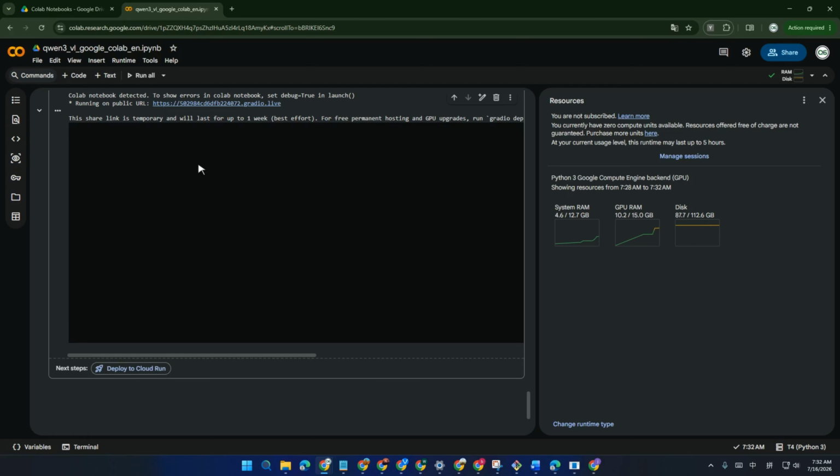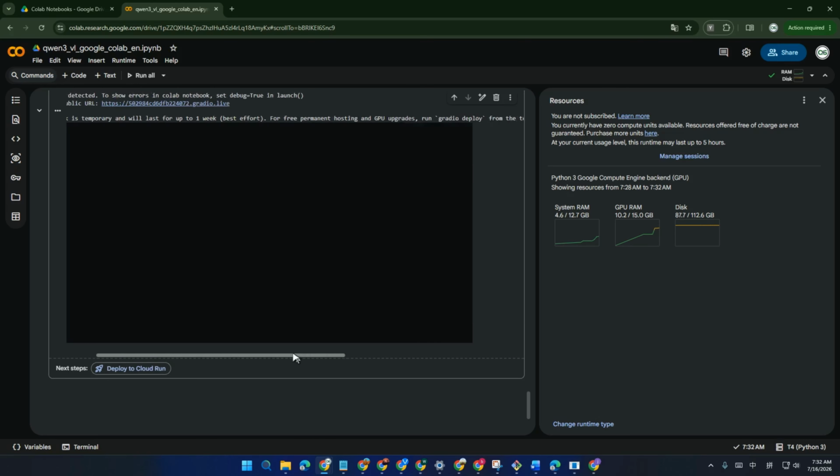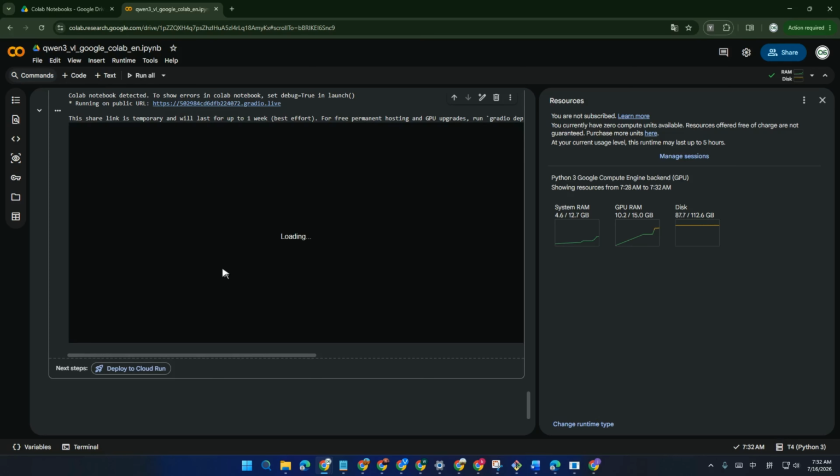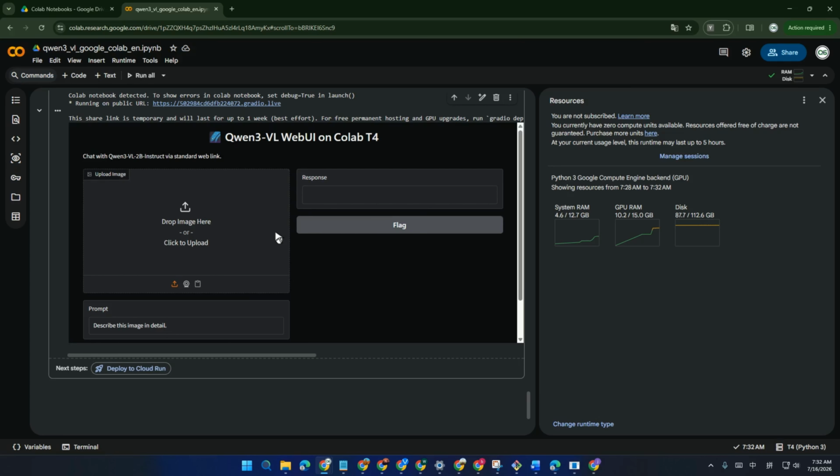After the model loads, the notebook launches the Gradio WebUI, Qwen3-VL WebUI on Colab T4. You'll get an image upload panel, a prompt box, a response panel, and a temporary public Gradio link for quick demos.